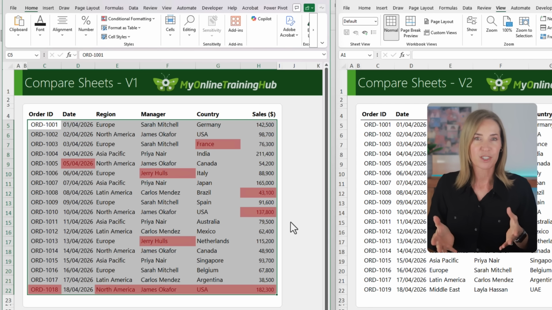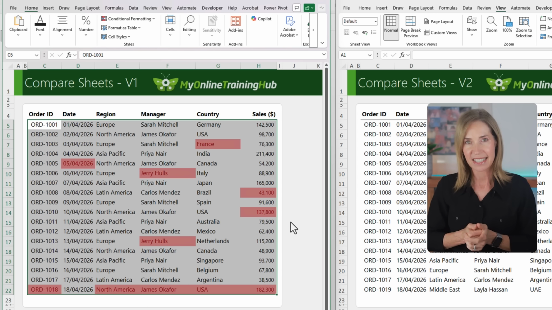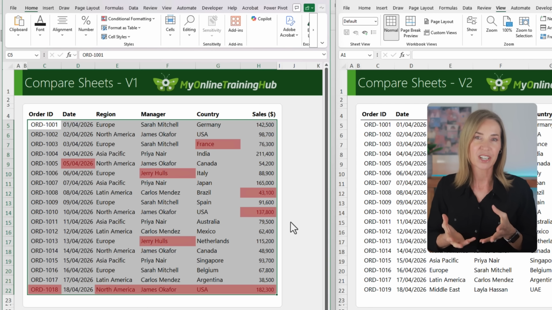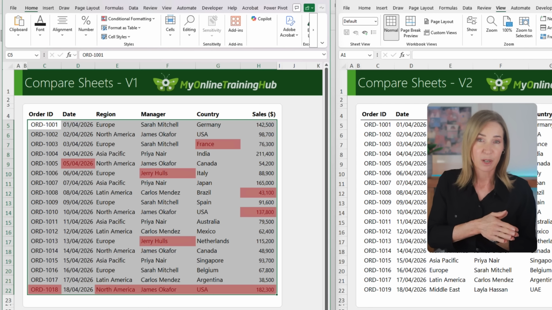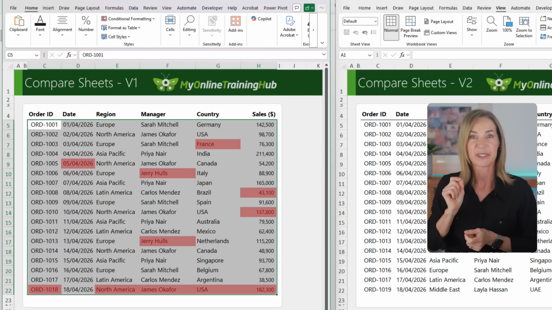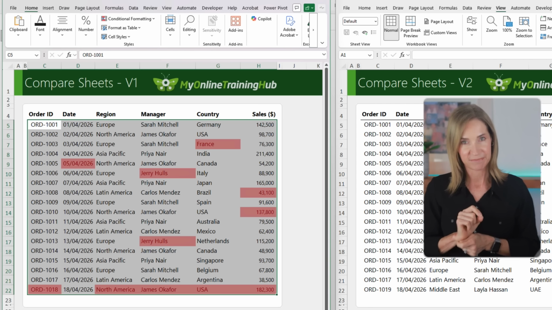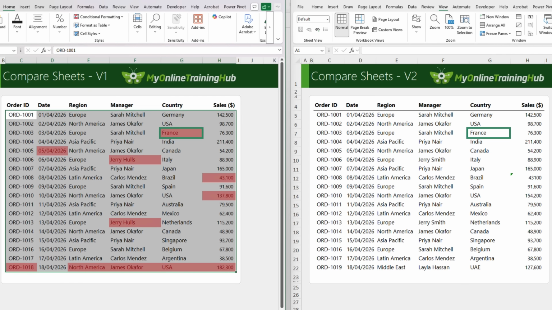This is fast, it's visual, and it works across any size data set. If you just need to know where the differences are, this is often all you need. Now, before I show you the formula method, I want to show you something that trips people up. You're looking at 2 cells. They look identical, but conditional formatting is still highlighting them as different.